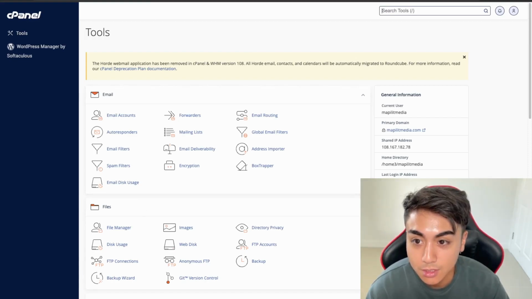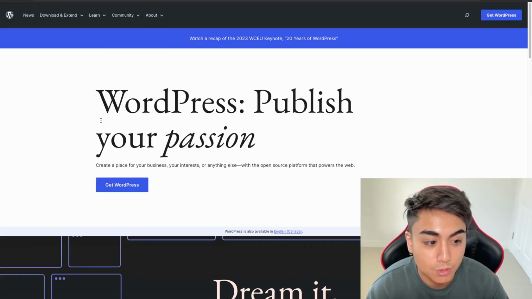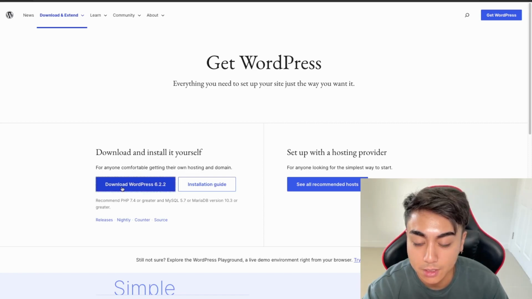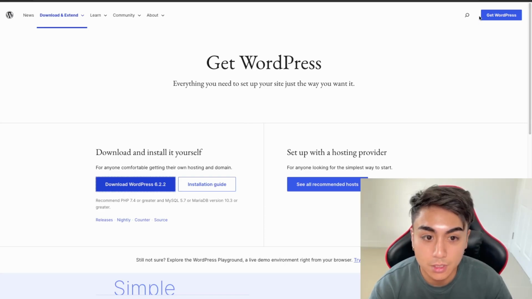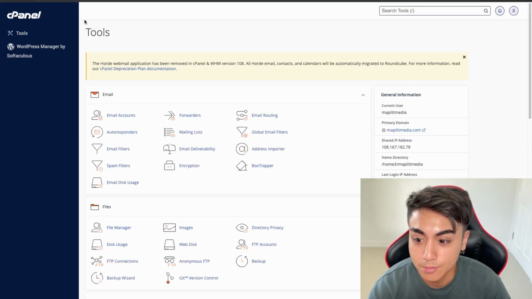So first you'll need to download WordPress. Go to wordpress.com, go to Get WordPress, and then click Download WordPress 6.2. Okay, so now WordPress is downloaded. We're going to need to upload this into our file manager.